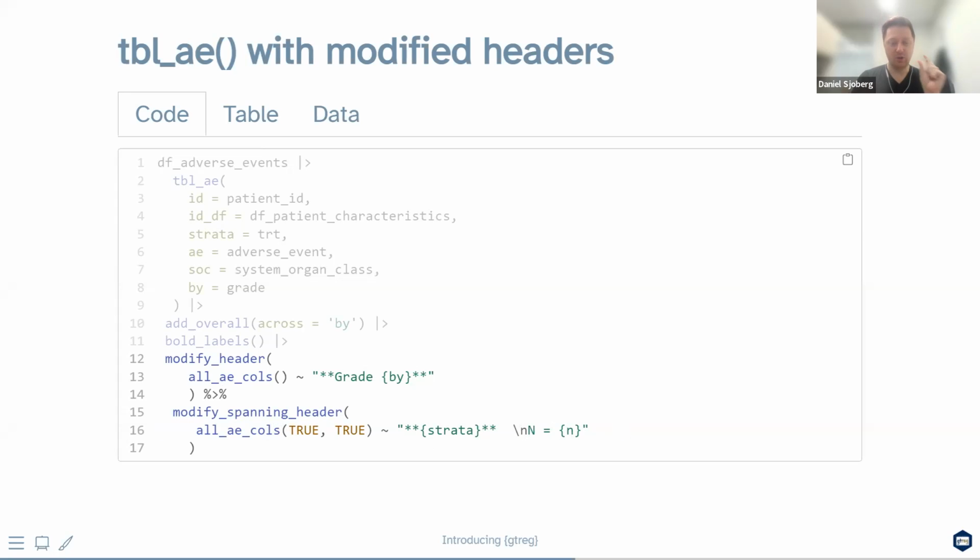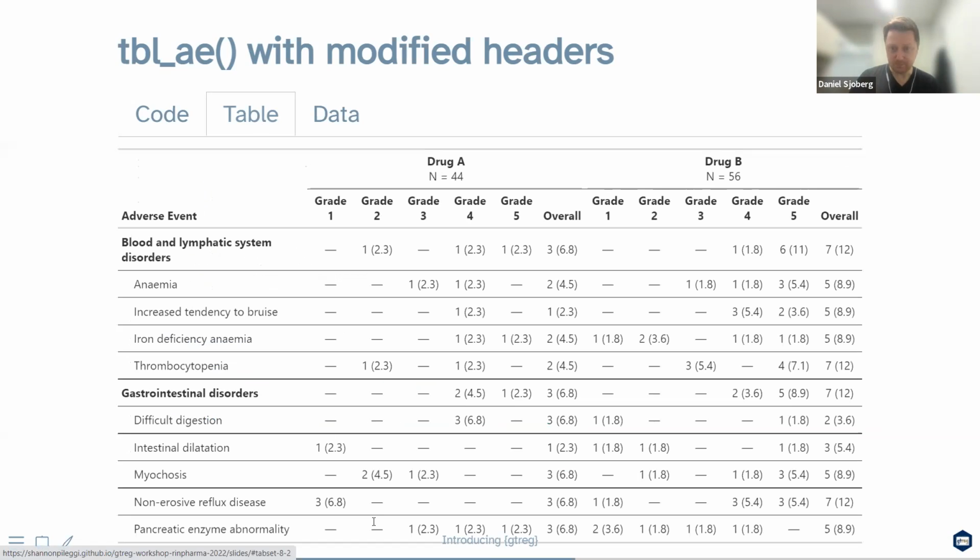So there are 2 important differences between the all AE calls here. One of them has no arguments, and the second one has arguments true, true. By default, all AE calls will only select the adverse event columns with the by variable. You can specify the arguments true, true, and in this case, the first argument is: do you want me to select the overall column as well? True. Do you want me to select the unknown columns as well? True. So you can use all AE calls to select every adverse event column, and you'll see how that result is just slightly different.